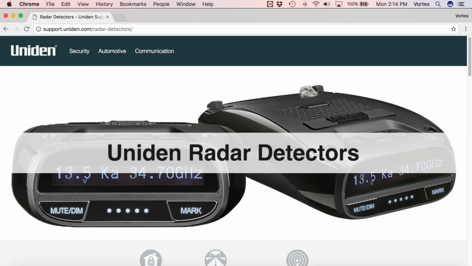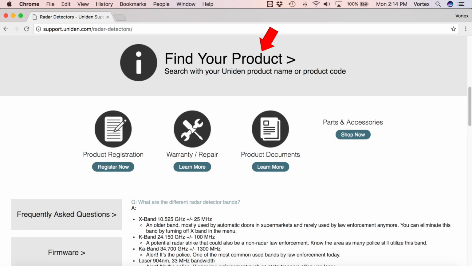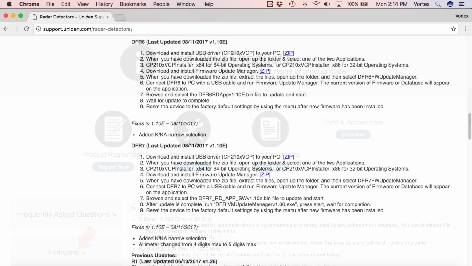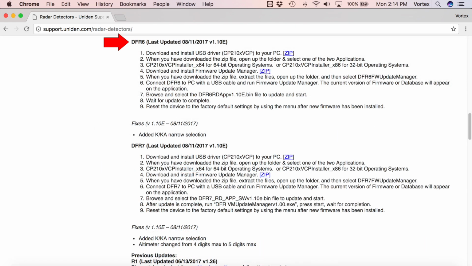But if you want to go ahead and update your detector, the way to do that is go to Uniden's website. I'll link you to it in the video description. And then on the page, don't actually search for the detector. Just scroll down and click on the firmware button, and then you'll see all the information for both the DFR6 and the DFR7. You're going to find a link to where you can download the drivers for the detector, if your detector is having trouble talking to your computer. It's Windows only. And you're also going to find a link to download the new firmware update.